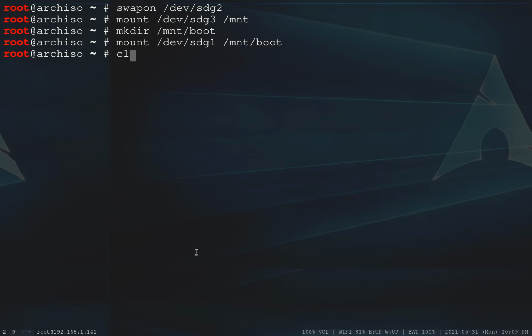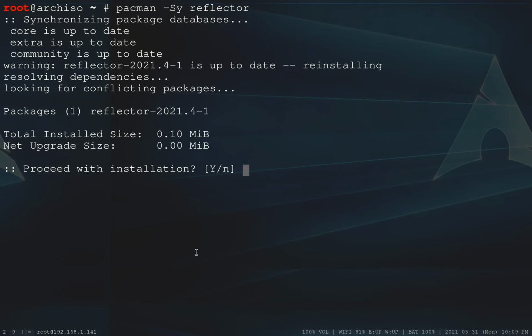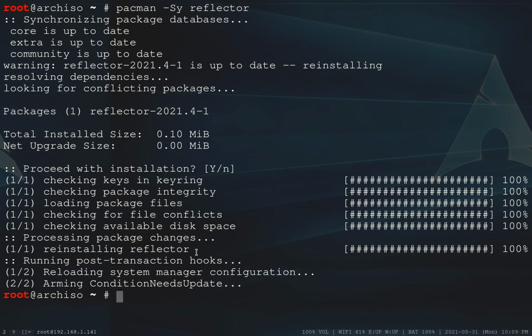Okay, now we're going to speed up our installation here. So we're going to do that with Reflector. It's a cool little tool that checks all your open mirrors. pacman -Sy again, because we're just installing for this quick bootstrap process. Reflector. And there it is, reinstalling. Okay, sure, fine. We'll reinstall it, why not?